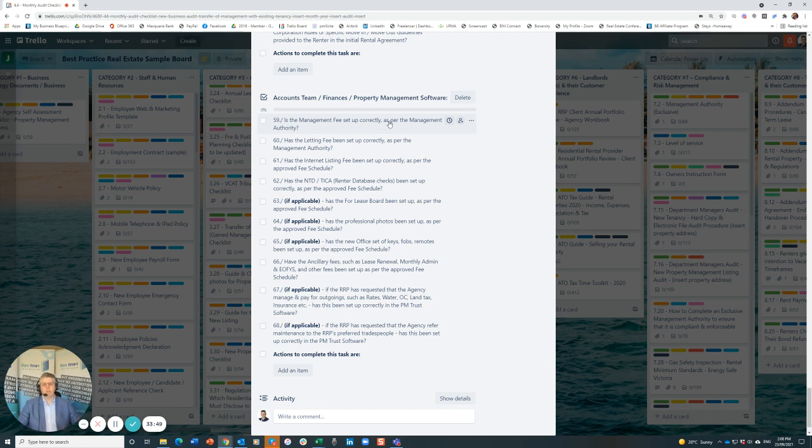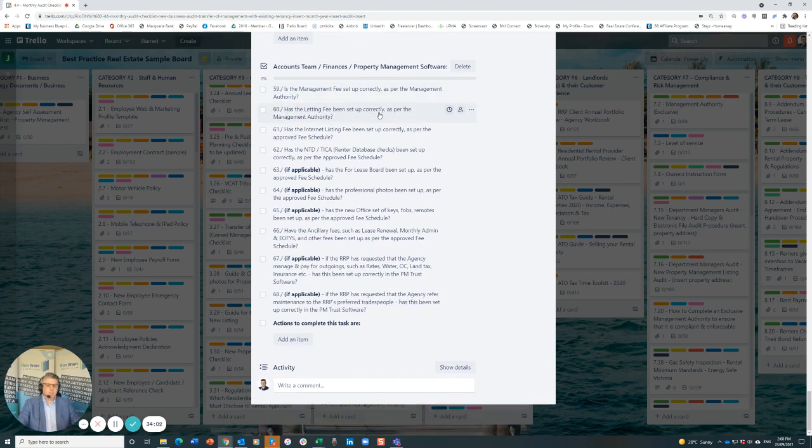So what you need to make sure is that the percentages have been correctly set up, and any checkboxes for GST have been set up as well. So is the management fee set up correctly as per the authority? Has the letting fee been set up as per the authority? Has the internet listing fee been set up as per the fee schedule? So what you're looking for now, is there a fee schedule, which we talked about before? Has it been signed? And is it correct?